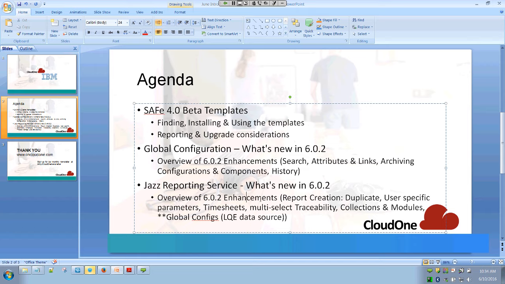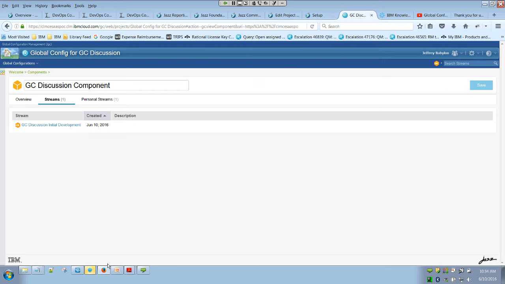Someone said, we are beginning to explore the features and functionality around global configuration and how applicable it is to our environment. Are there additional resources outside of the Knowledge Center? You mentioned an additional webinar specifically on global configuration from an implementation perspective.